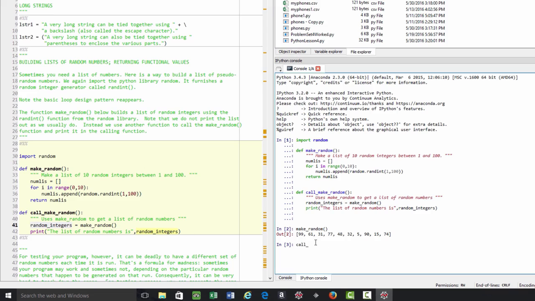Call makeRandom. And it prints out the list of random numbers is this. So you see, our function returned a value, and that value was set equal to this variable, and then we printed this variable out.